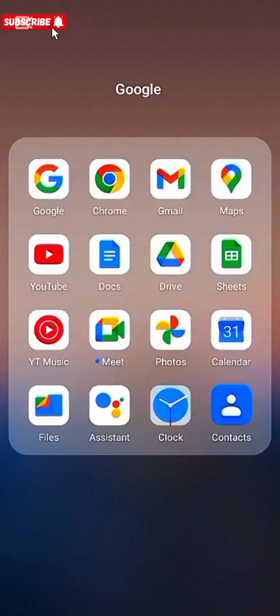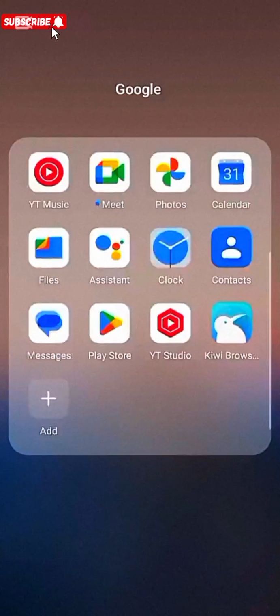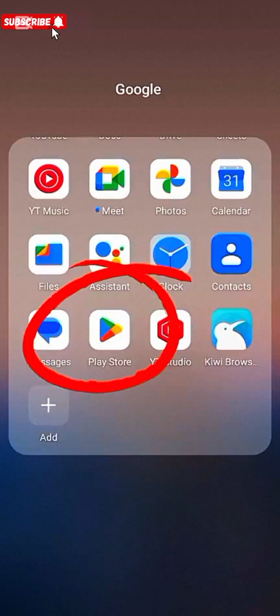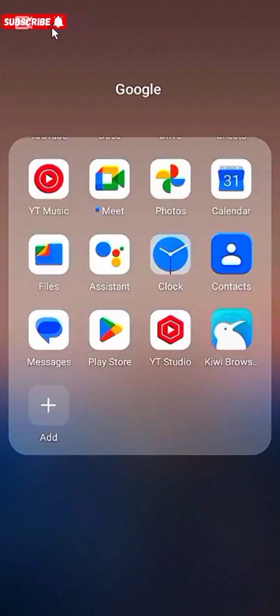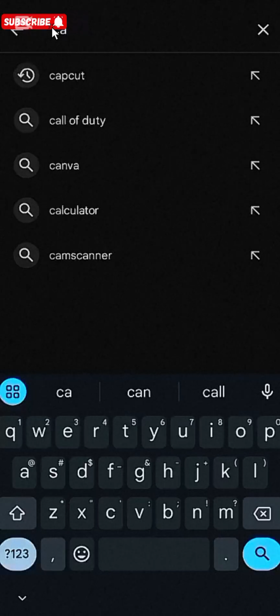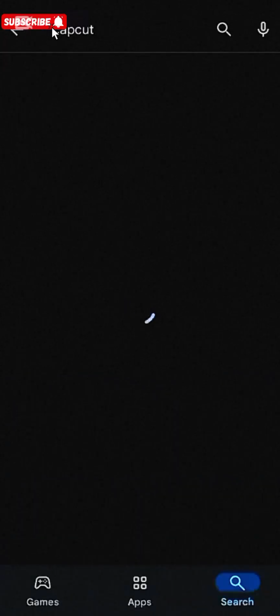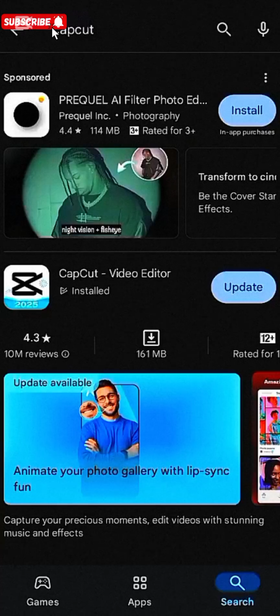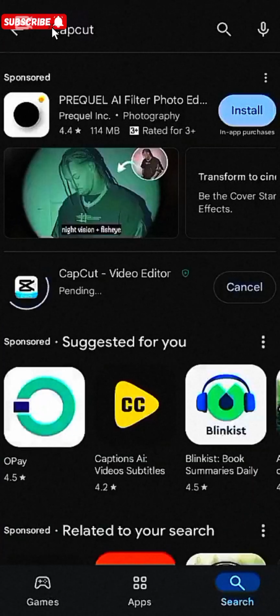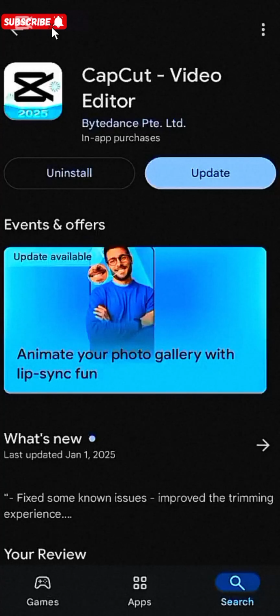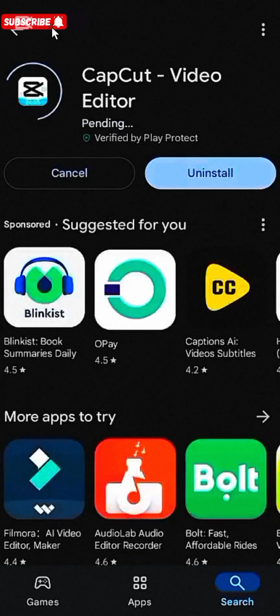Okay, so let's go to Play Store. I'm using Android, so if you're using an iPhone, you can go ahead to the Apple Store. Let's go to Play Store and search for CapCut. Because it is already installed on my phone, I'll go ahead and open it. Though it's asking me to update, let me just open it. Sorry it's taking our time. I'm still forced to update it.